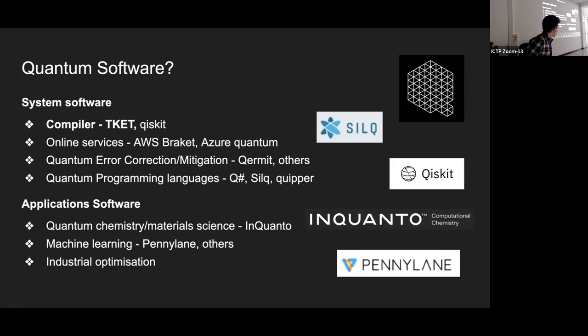So now I'll talk about quantum software. There's already quite a lot of quantum software that exists for various purposes. I'm going to make a distinction between what we might call the system software of quantum computing and the application software. System software is the stuff we need to actually run things on quantum computers. And application software is software that could be useful for various applications we might want to explore with quantum computers themselves.